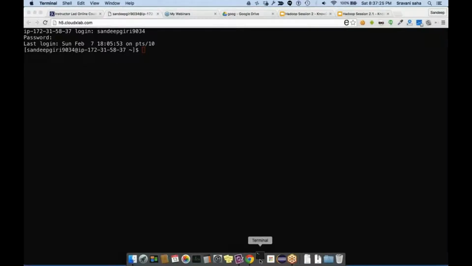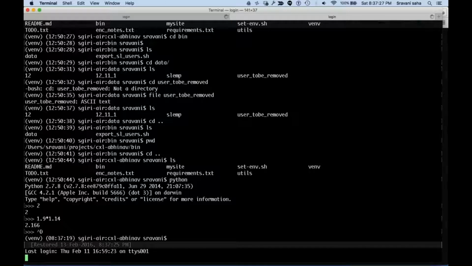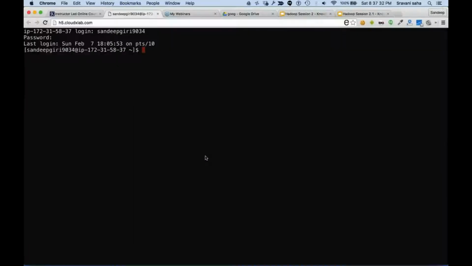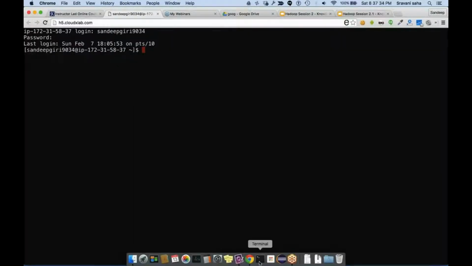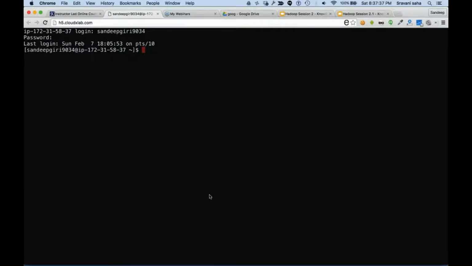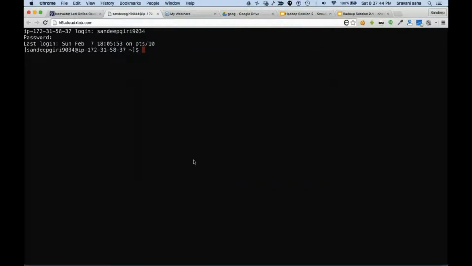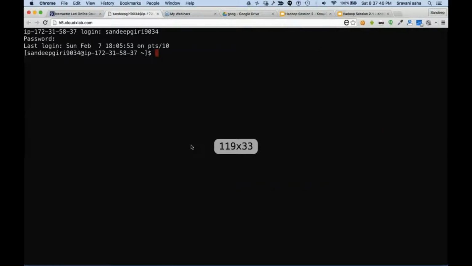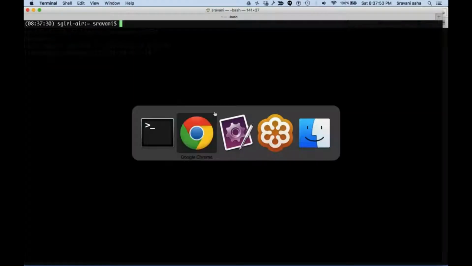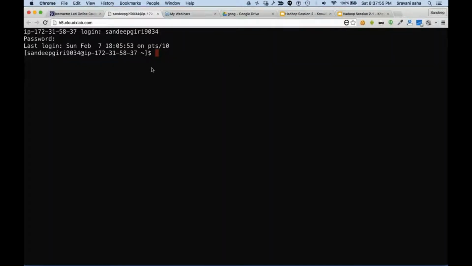We have a terminal on Mac. If you are on Mac, you can press command spacebar and search for terminal, and you will find it. Now if you are on Windows and you want to log in, and you don't like the browser interface, ideally you would not require anything else.